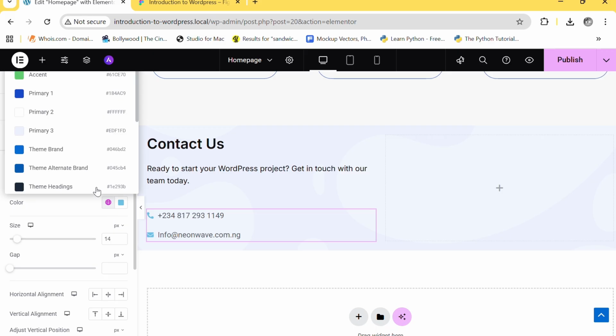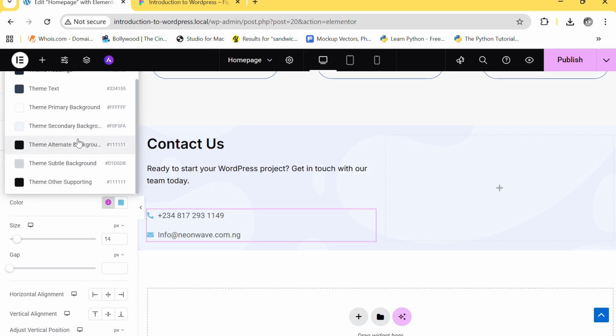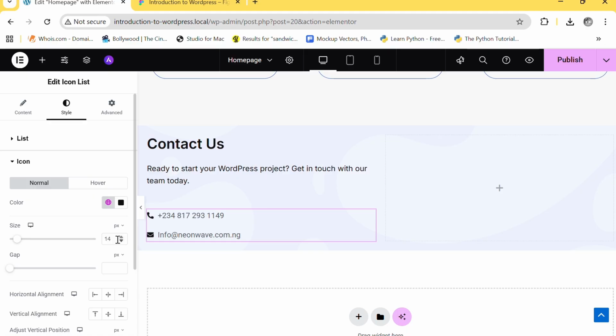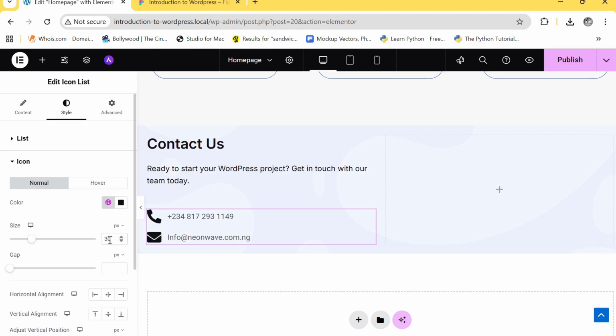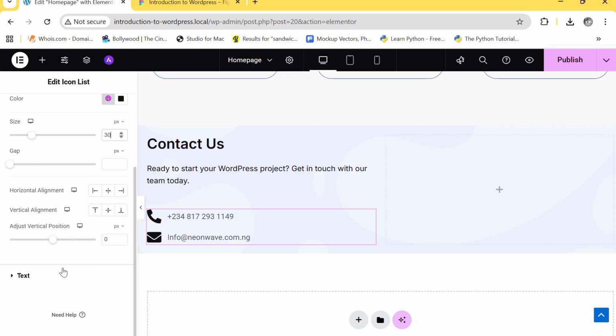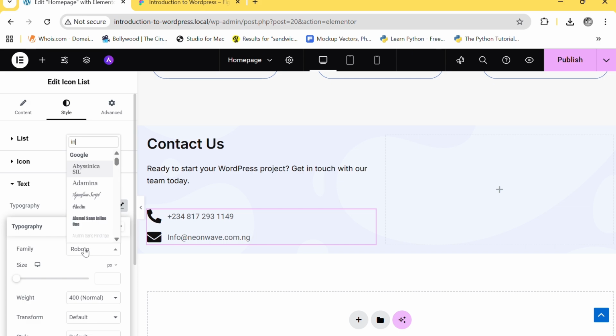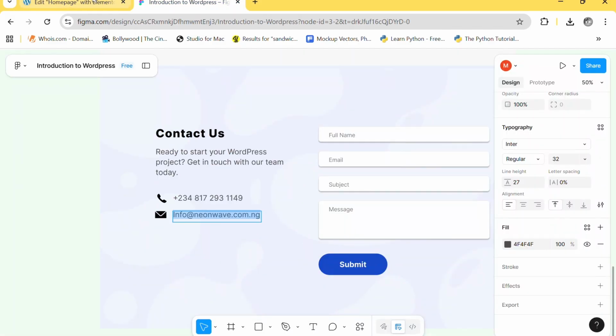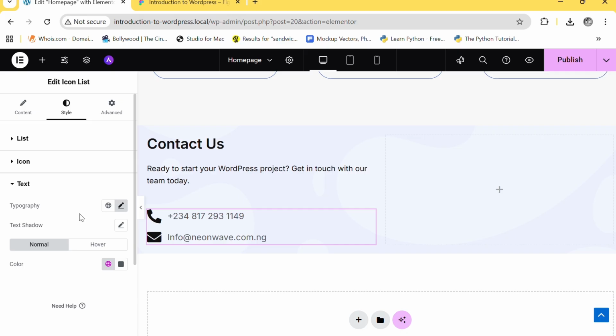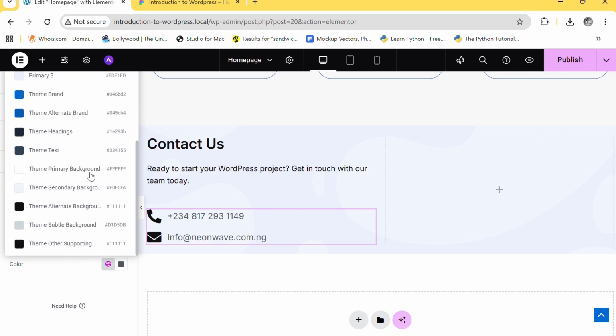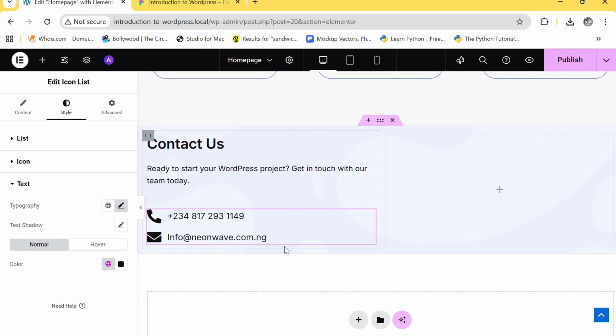Then the icons, which color do we have? We're using black. So our icons will be black. Then we want to make our icons 30. We don't want it to be too big. Then our text is Inter as well. We're trying to maintain a single font. You can have more than one, but it's always good to have a single font. So then our text color, we're going to use this one. This is what we have.